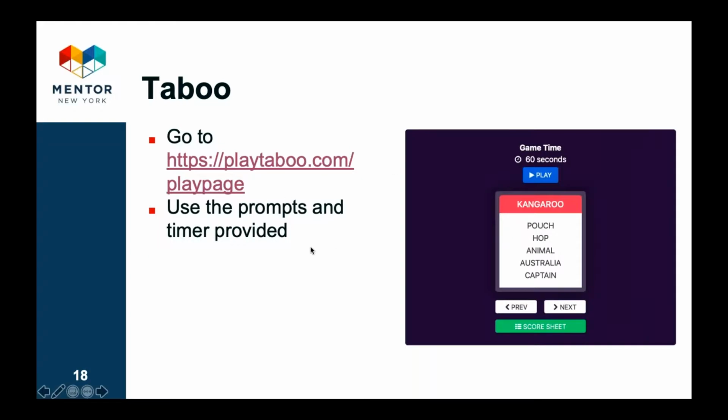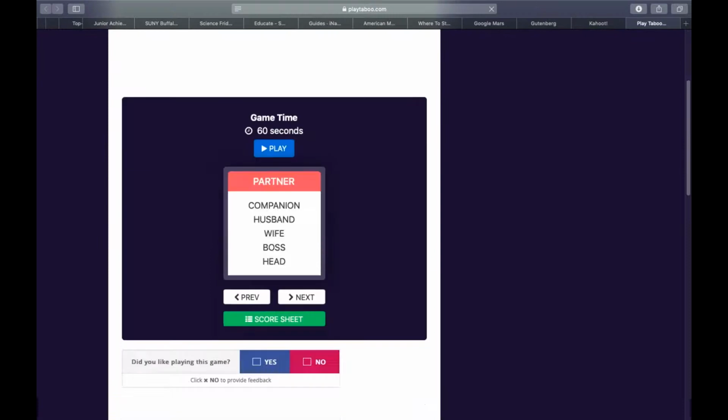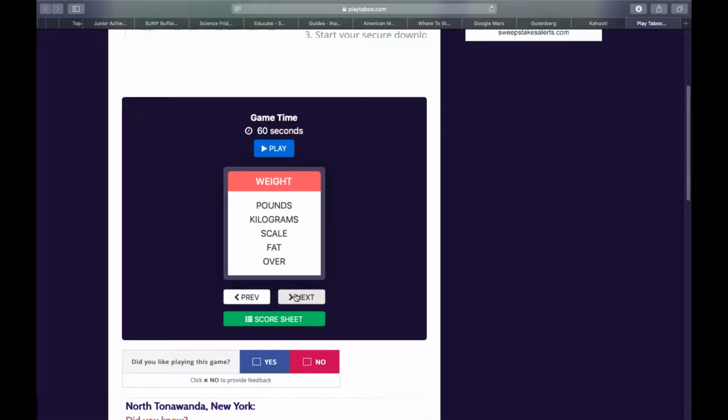And then Taboo, this is a pretty old game, but they have a website version of it, which is really nice. All it does is it comes up with a card. So the way the game works is partner is the buzzword, and you want to try to get the other person to say the word, but you can't use any of the other words that are on the card. So you can use the game timer. It even allows you to switch the card if it's a hard one.